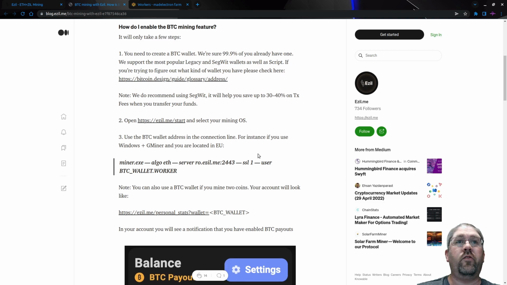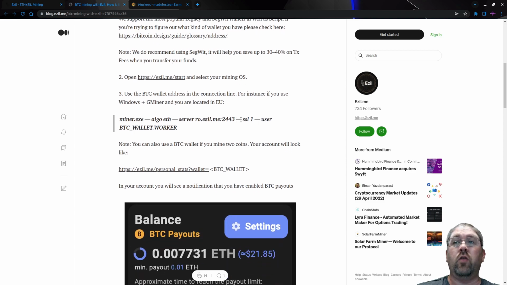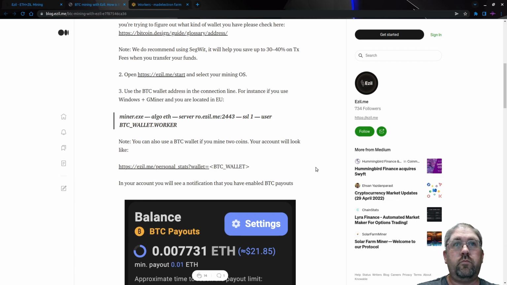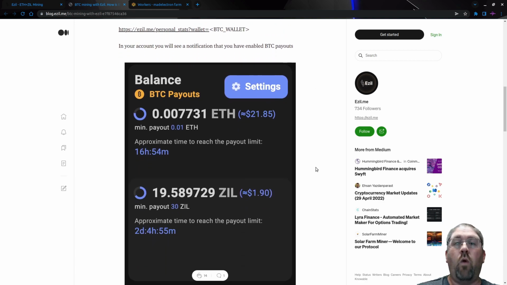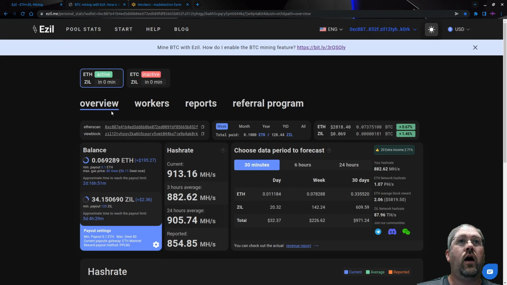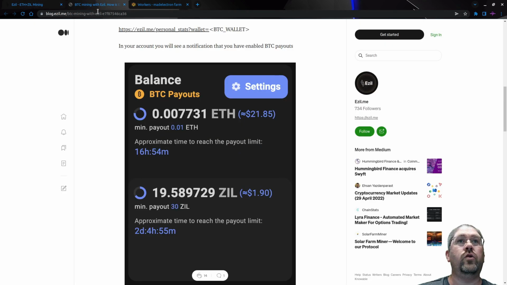Select your mining operating system. This is if you're doing a regular Windows. I'm going to be using HiveOS. This tutorial or demonstration will be done through HiveOS. It's very similar depending upon if you're just doing it straight Windows, straight Linux, straight Mac, whatever. So once we enable this, instead of, like you'll see here, I'm currently mining in Ethereum, it will show you balance. BTC Payouts. It's going to have this little flag once we do this to my account.